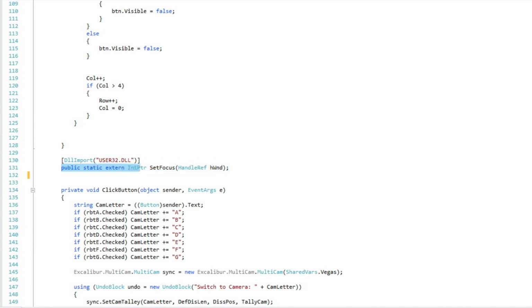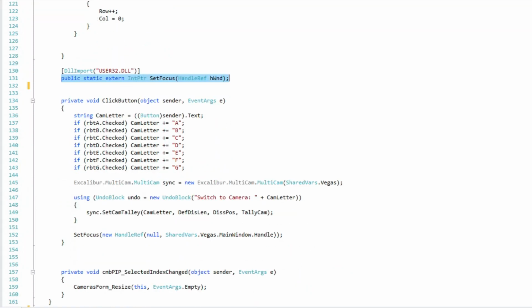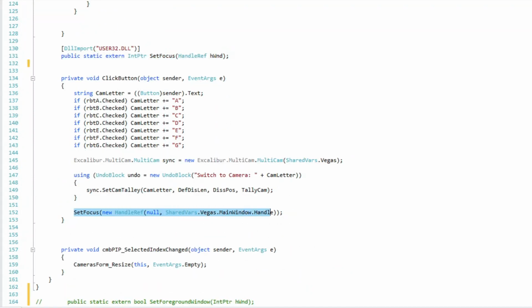Once we have this call set up, then all we have to do is call it with the Vegas window. In this particular case, I am calling it right here. So we just use the SetFocus, and then it's expecting a handle reference. So we create a new handle reference, and the first parameter is null. And then the second parameter is, in this case, it says SharedVars.Vegas.MainWindow.Handle. In our regular scripts, this would say myVegas.MainWindow.Handle.